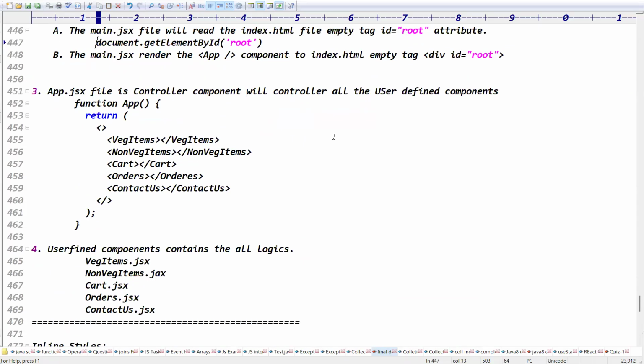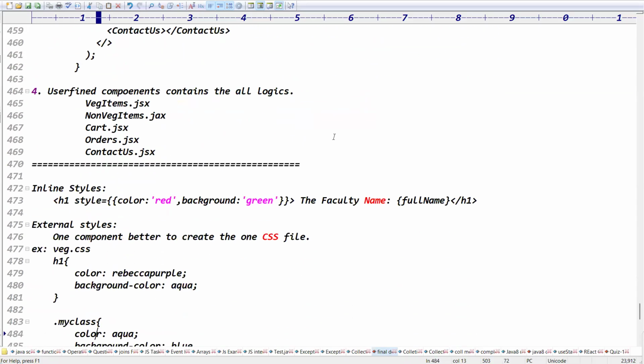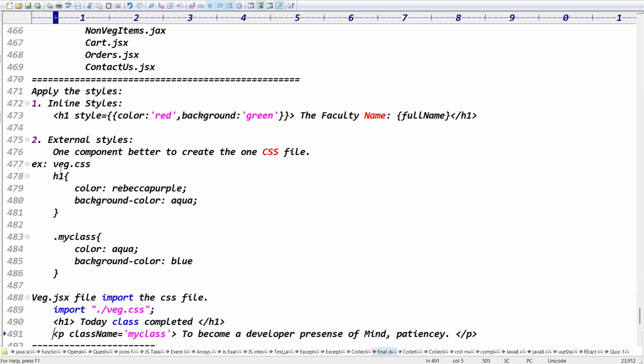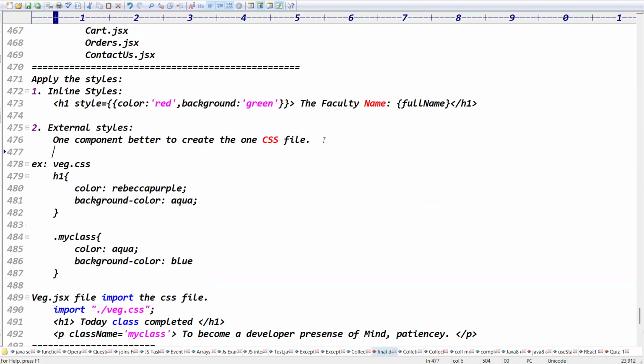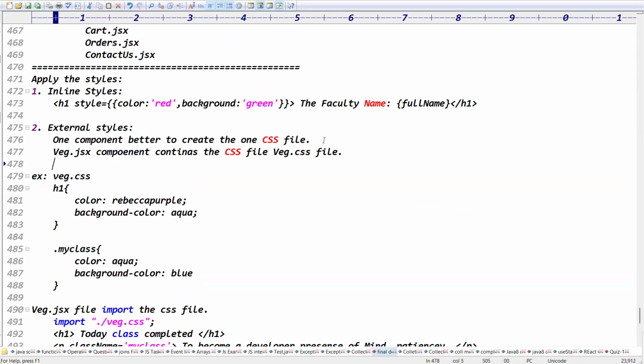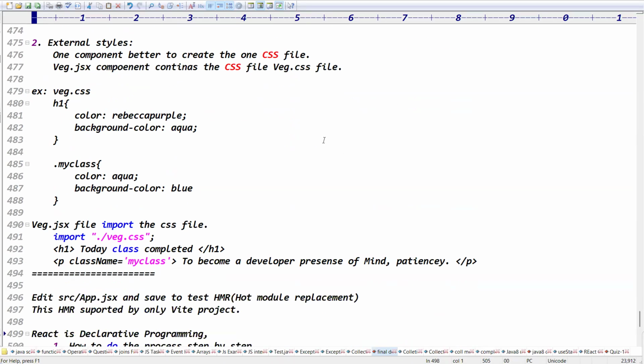Hey, that's it, guys. We have done the flow of execution. You know how to apply the styles. Today you write some code and apply the styles to one example. How to apply the styles? Inline styles you can write and external styles you can write. But when you write external styles, make sure that for one component it is better to create one CSS file. So the widget.jsx component contains a CSS file, widget.css. Creating a file per component is better. We need to import that.